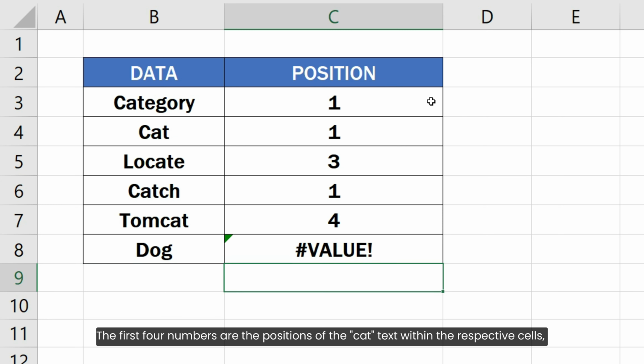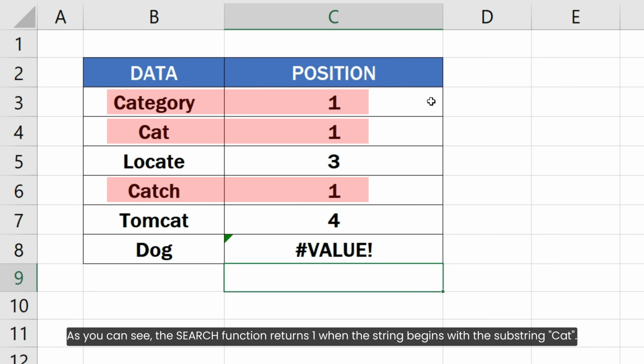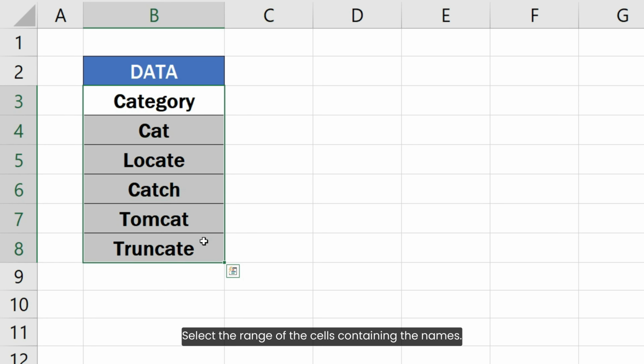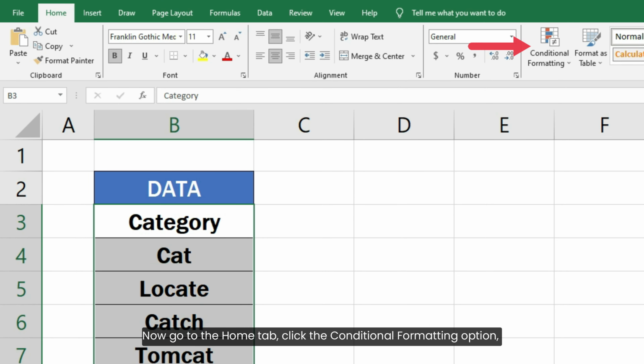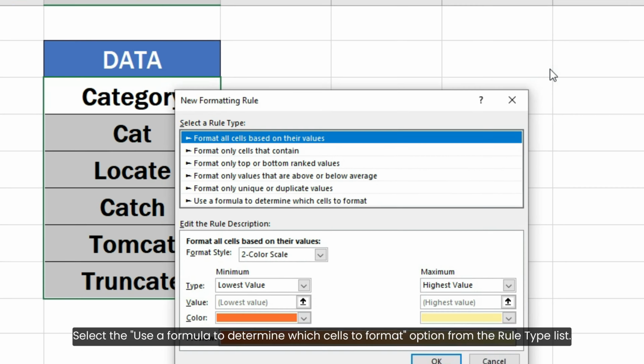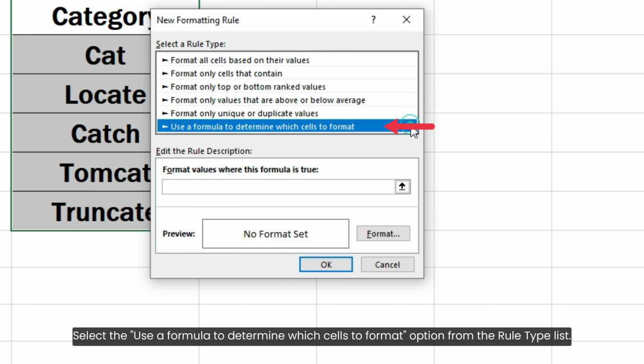The first 4 numbers are the positions of the cat text within the respective cells, while the last value error means that the specific text was not found in the 5th cell. As you can see, the search function returns 1 when the string begins with the substring cat. Let's create a formatting rule based on this. Select the range of the cells containing the names. Now go to the Home tab, click the conditional formatting option and then select the new rule menu item. Select the use a formula to determine which cells to format option from the rule type list.